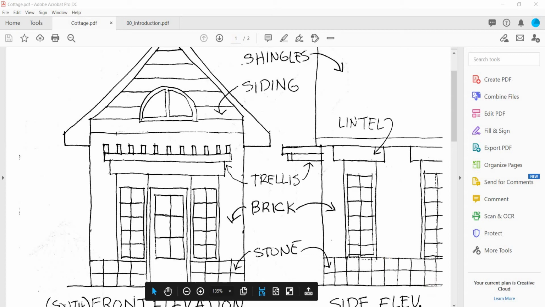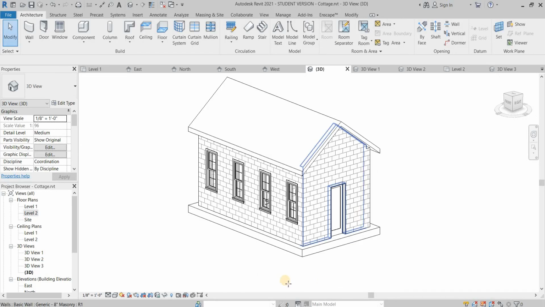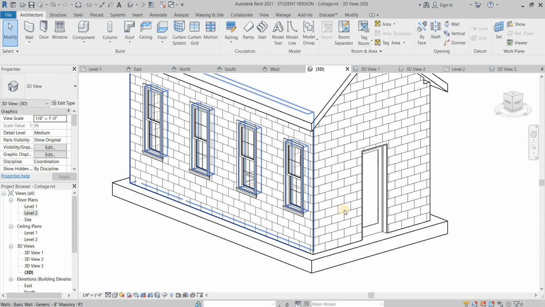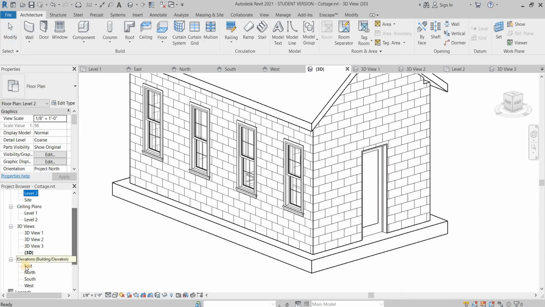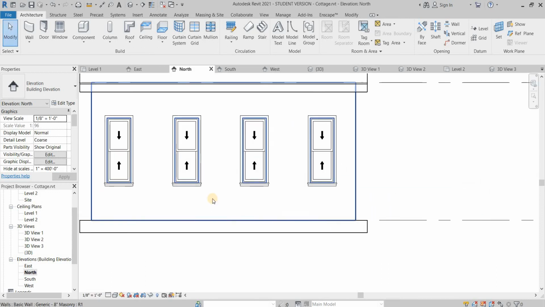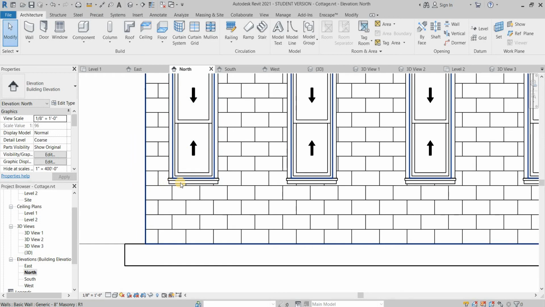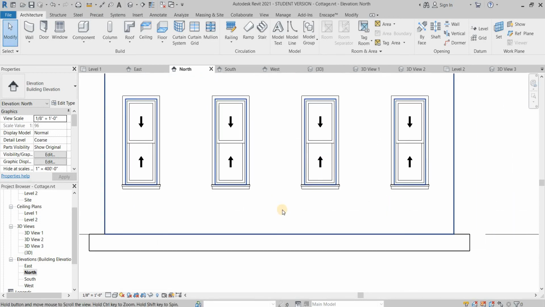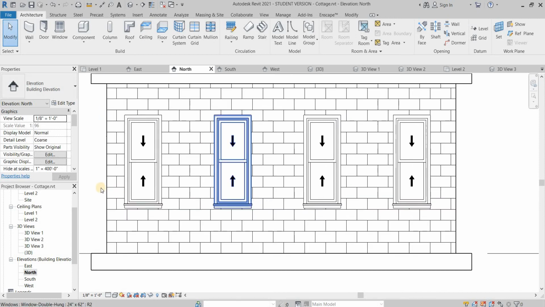So let's go back to our Revit, and the stonework should wrap around the building like that. So let's see how we can do that. The first thing that I'm going to do is go into one of my elevations. So let's see the east elevation. Well, let's start with the north elevation. And what I want to do is the stonework needs to come up to the sill level. So let's do that. What I can do is split this wall into different materials.